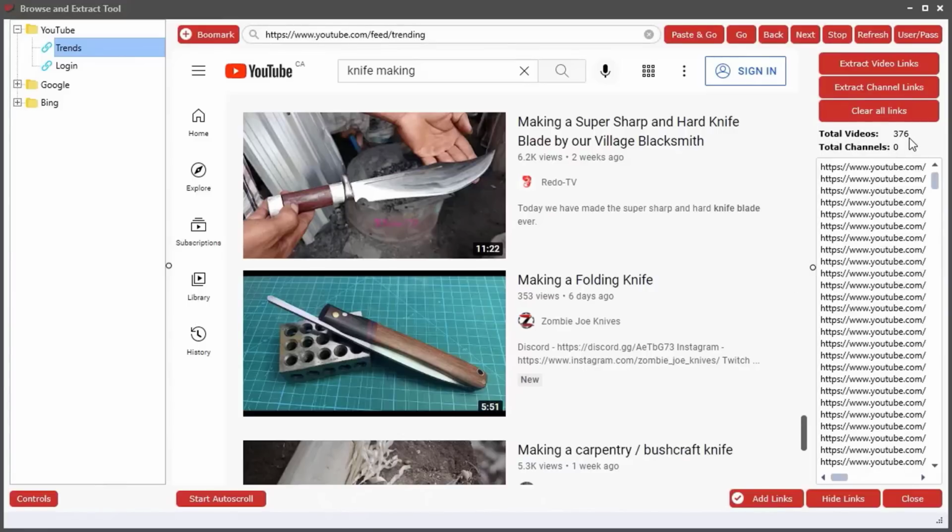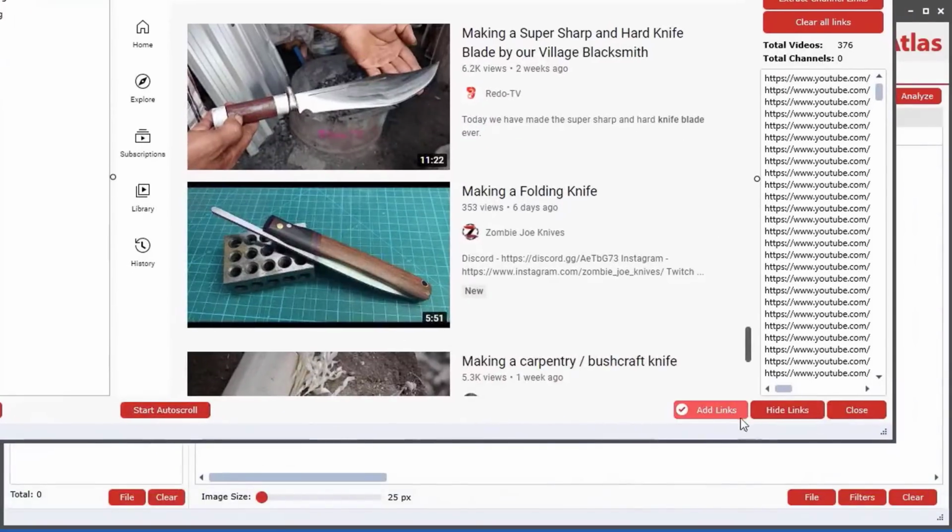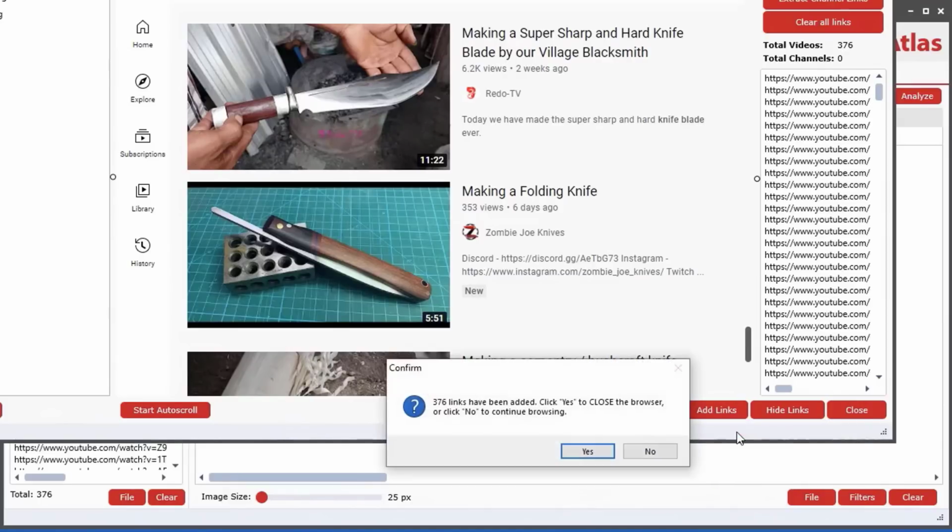So it found 376 video links. Once you're satisfied, you can go add links, and you've got a couple of options down here. You want to add links to the videos tool or the channels tool. We're analyzing videos, so you go with the videos tool.